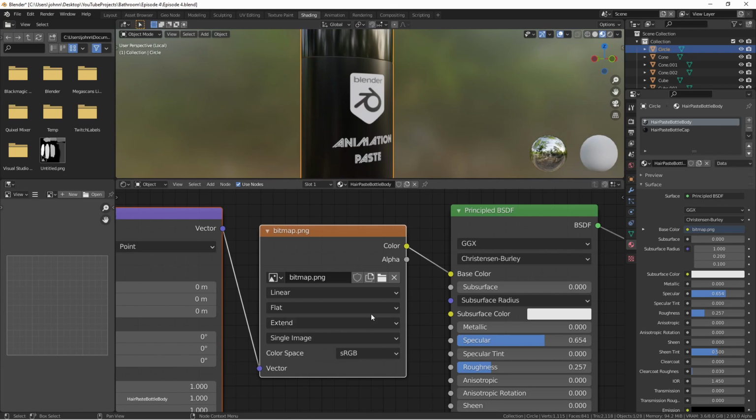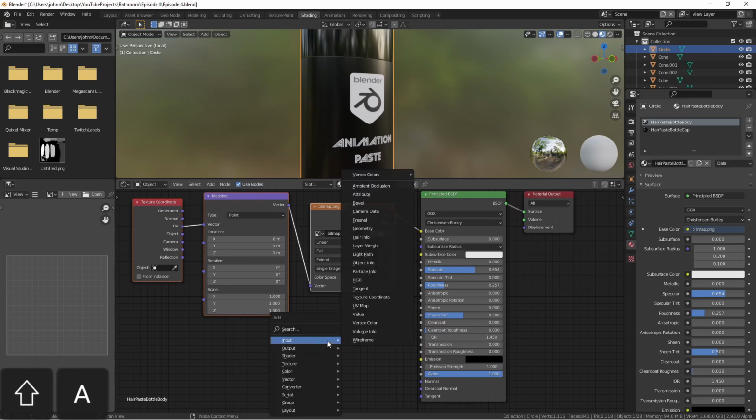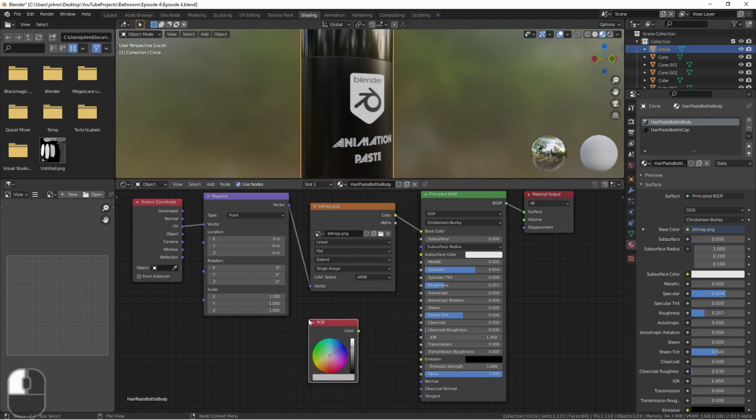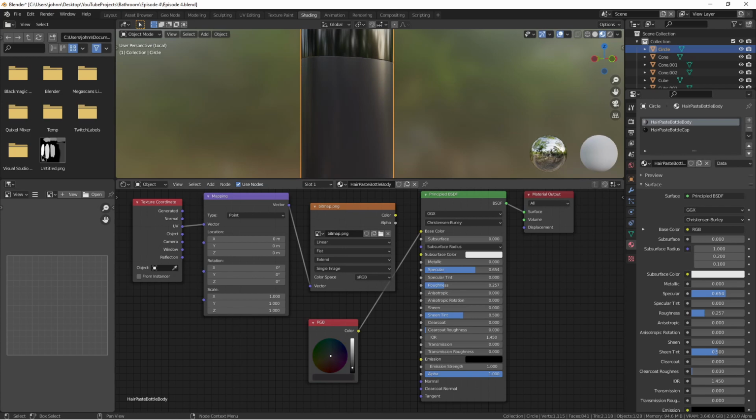So we're going to have to mix in another color. To do that, we're going to press Shift A in the node editor. Under the input menu, we're going to choose RGB. This is just a simple color. If I drag this color to the base color, it will replace the image. And now using this color wheel, I can change the color of that material. I'll dial this down to the color that I actually want, right about there.